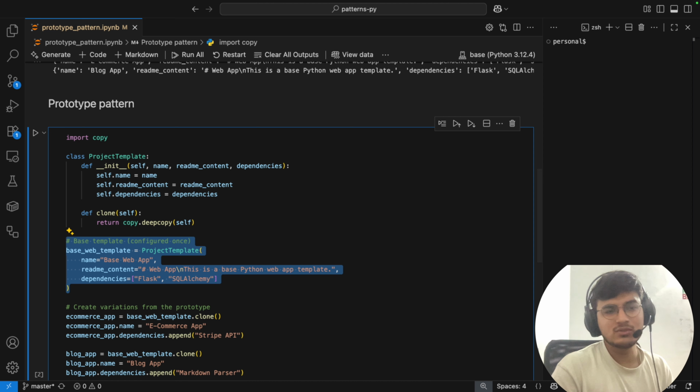So what actually are the advantages here? It reduces the creation cost because you create it just once and then you keep using it. It simplifies creation of similar objects. The code is also more readable. It avoids repeated setup because we are just cloning and tweaking only the things that need to be changed. What are the limitations?